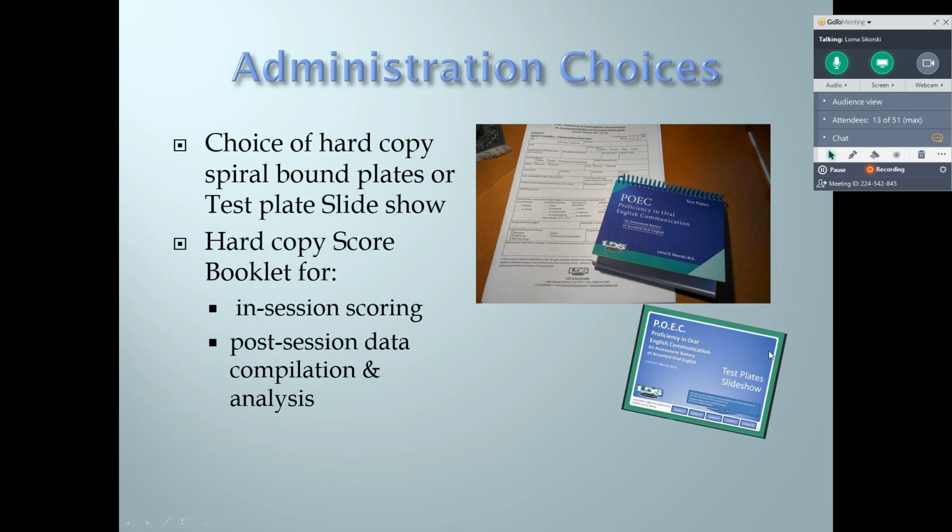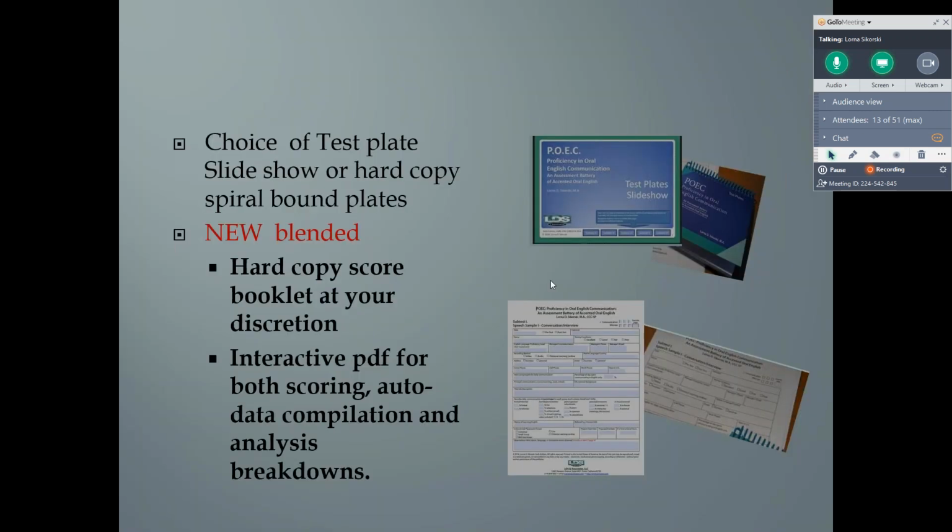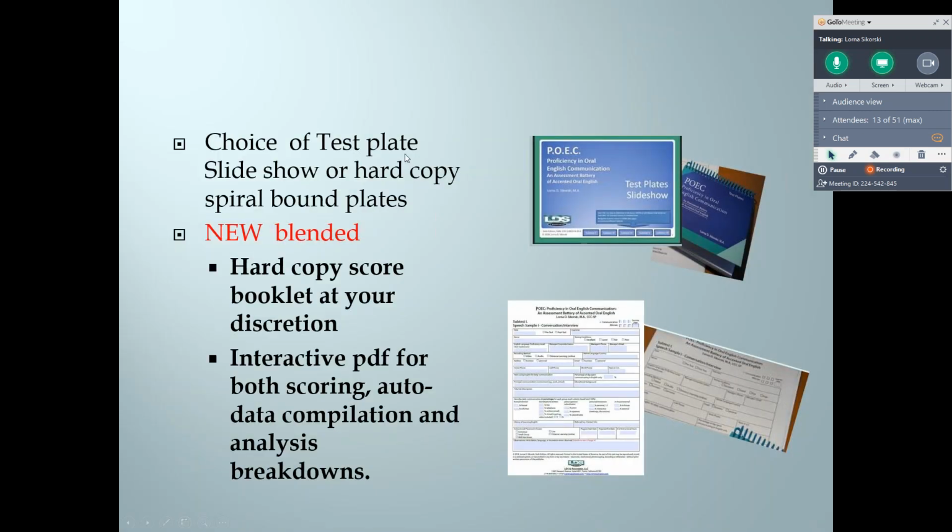The alternate is, though, that some of you still have the ability to make a decision. You know, for some, you might say, I don't want to have it on my iPad. Others might want to. You make that decision. You have that option. Well, the second choice is pick your delivery. Am I going to use test plates or the slideshow?